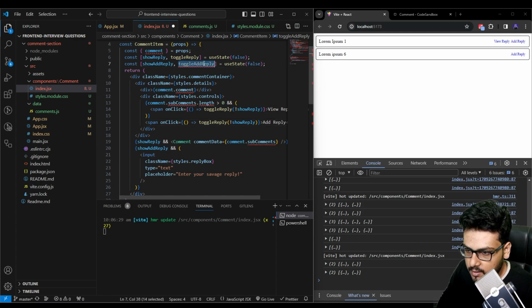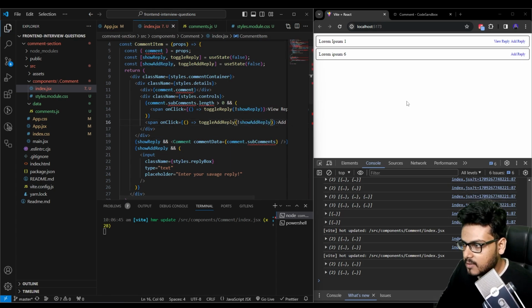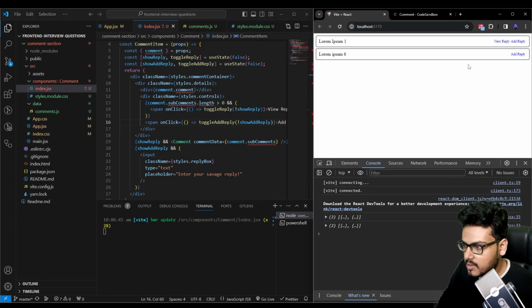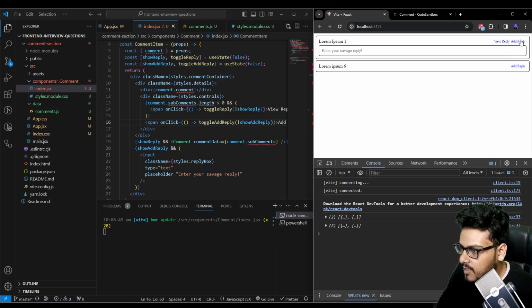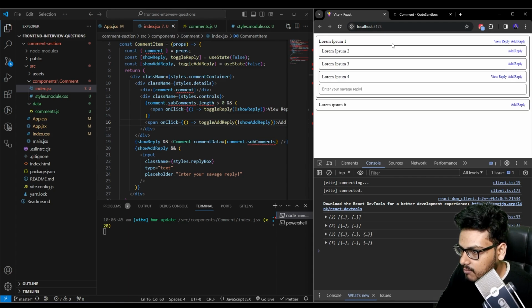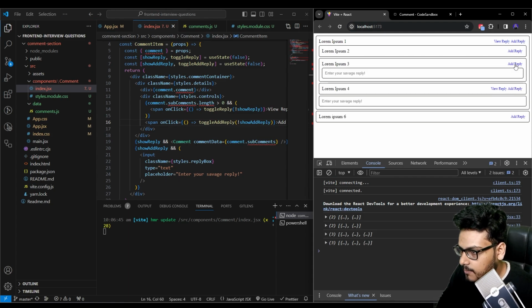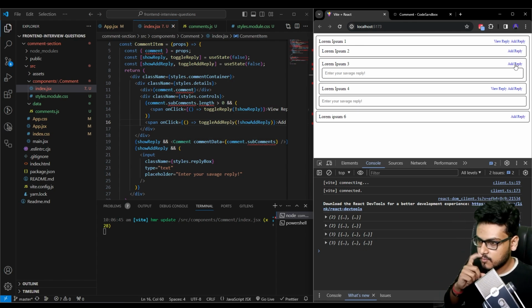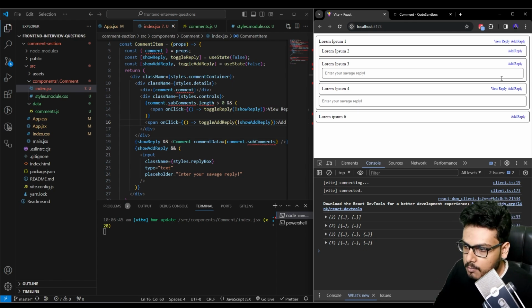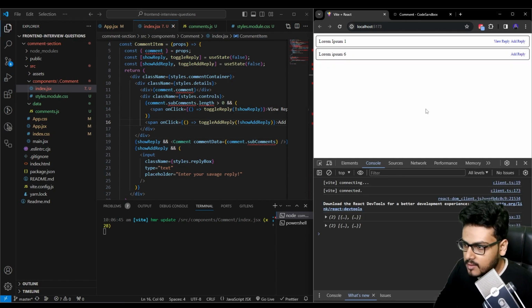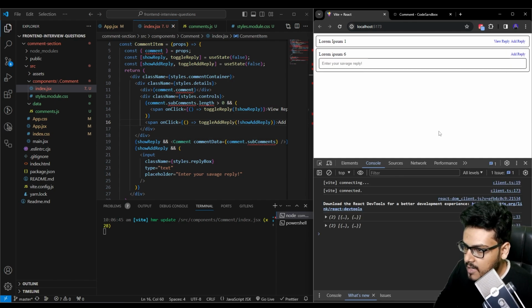So this would be toggle add reply, and this would be the opposite of show add reply. Let's just hit refresh. So add reply, amazing. View reply, amazing. Add reply, amazing. So this is working very fine. But the problem is that the moment I click add reply and I start typing, nothing is happening.